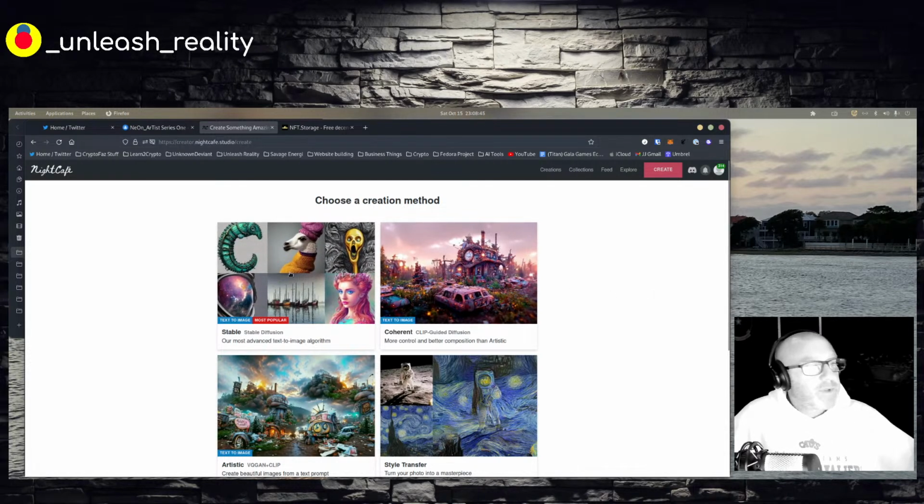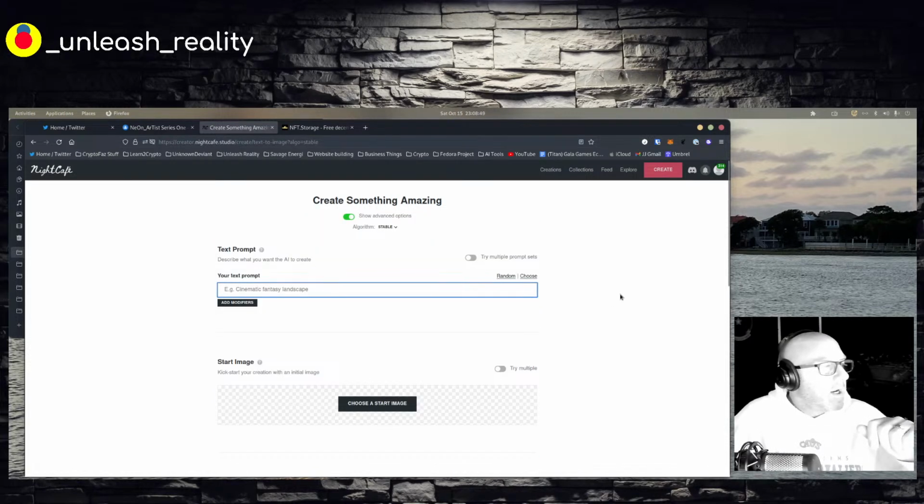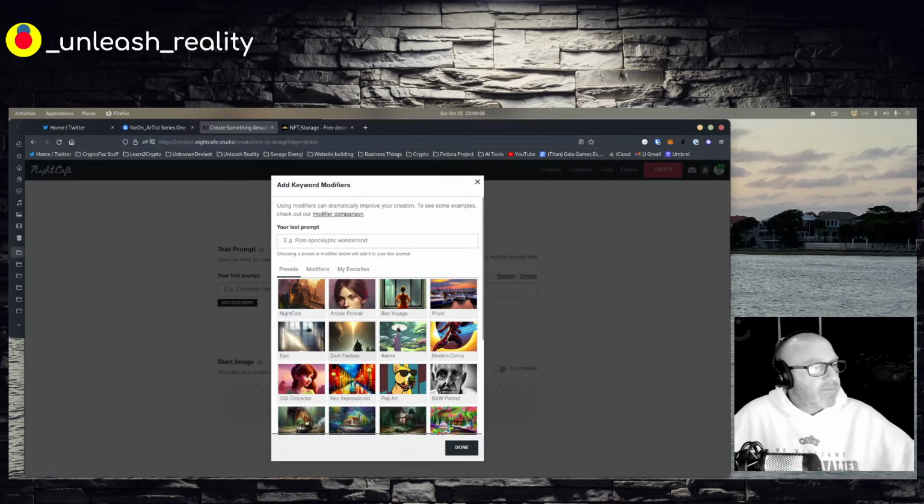So let's start with a creation method. Let's start with Stable Diffusion. Now, this is where everything spawns from. This is where we enter what we want to get out of the AI, and what it will render for us. So we can add our modifiers. They make it easy for some of the noobs.